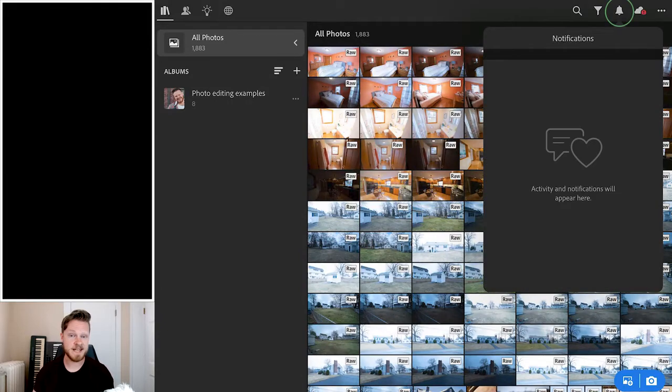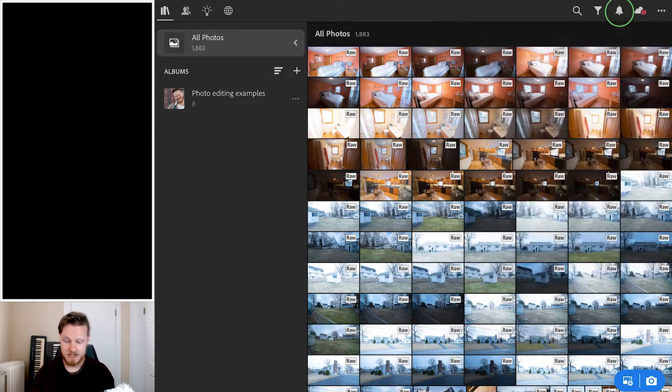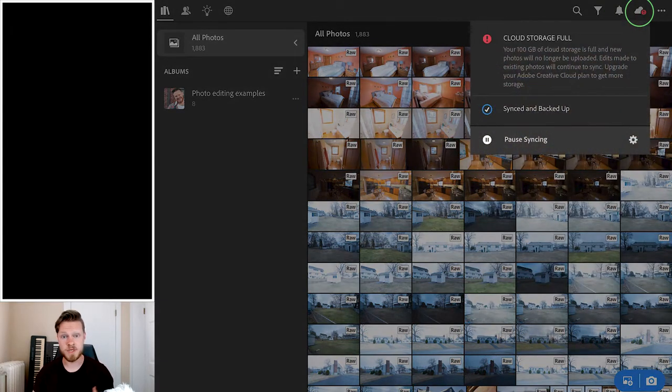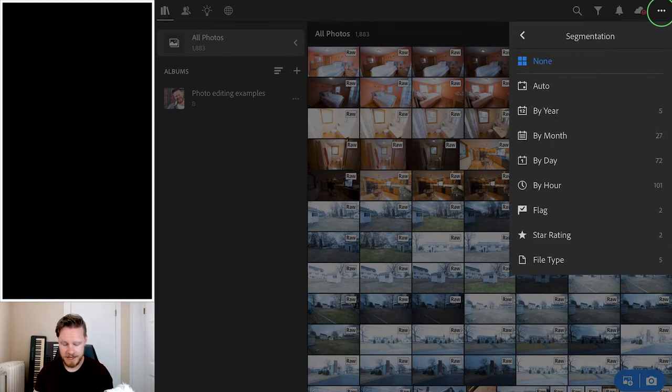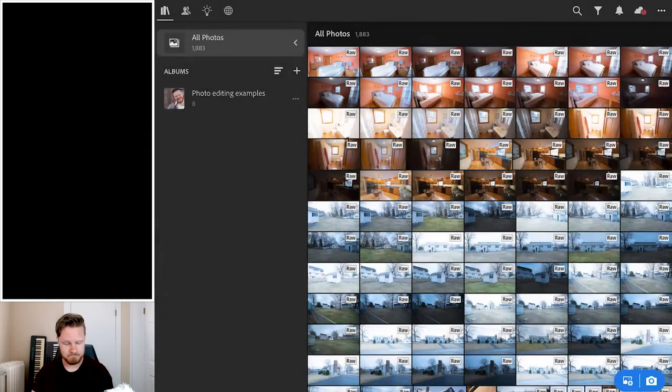Then I also have next to that the notifications, the cloud storage, which of course is filled. It always seems to be filled. And then also just some view settings. I can select multiple photos to edit them. I can add photos from here, or I can just change how I'm looking at these photos.